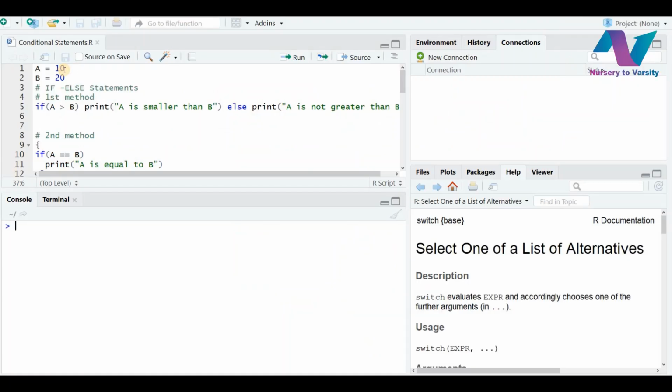So we have taken a variable A and assigned it the value 10. Then we have taken a variable B and assigned it the value 20. Now coming to the if-else statement. First method, we have taken if as a keyword and we have passed a condition in this, that is A is greater than B. So if this condition passes, it will run print A is greater than B. If this condition fails, it will run the else part, that is print A is smaller than B. Right, so we will see how it works.